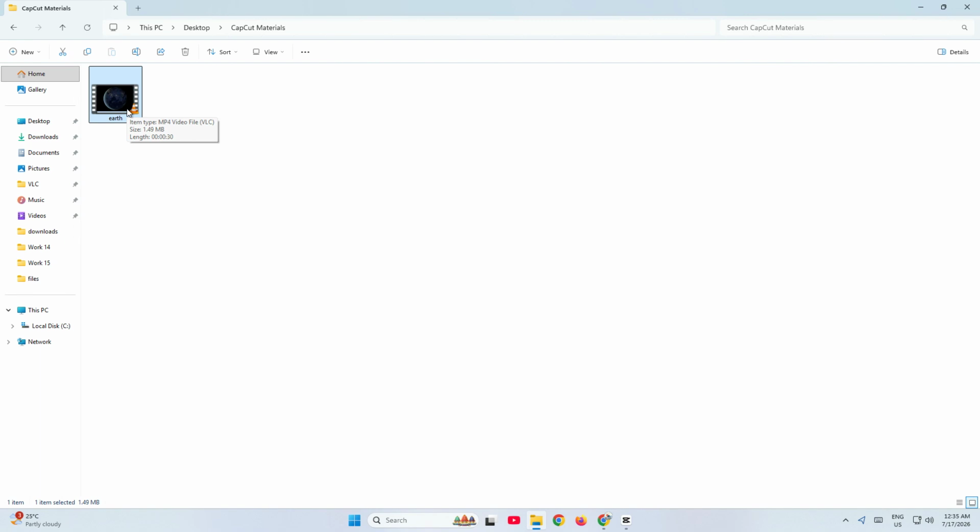From here, you can see all your files in one place, including your CapCut videos and related project folders. If you need to, you can also open them, move them, rename them, or copy them to another location for backup. And that's it. Now you know exactly how to find your CapCut videos on PC without wasting time searching around your computer.